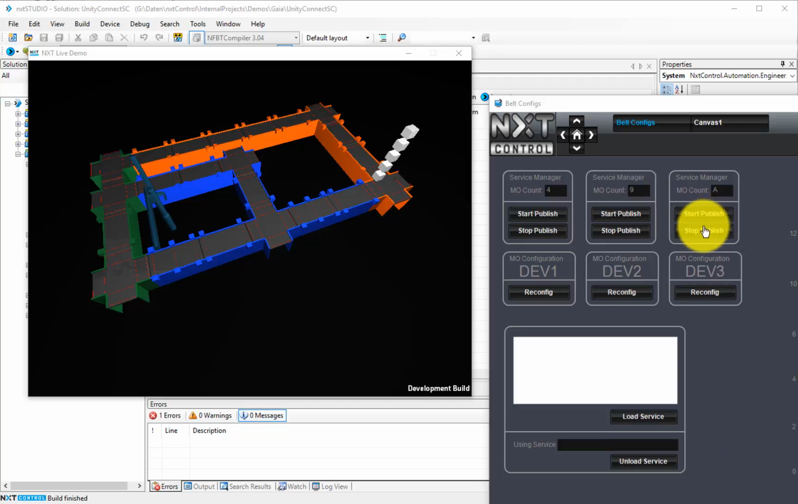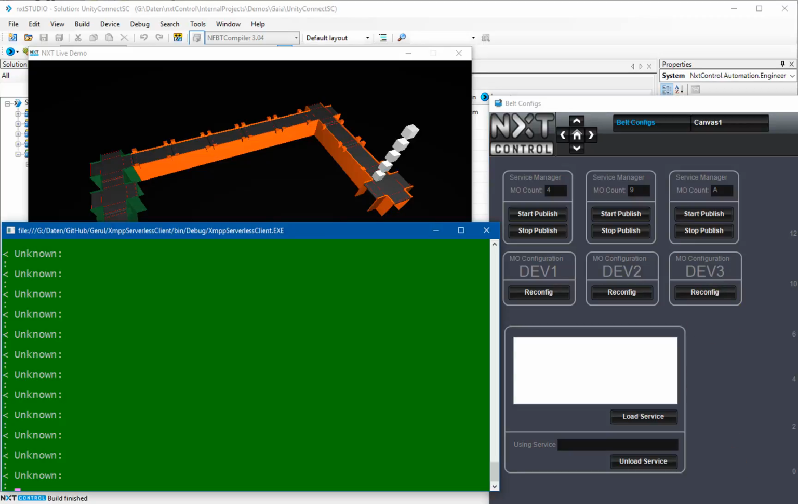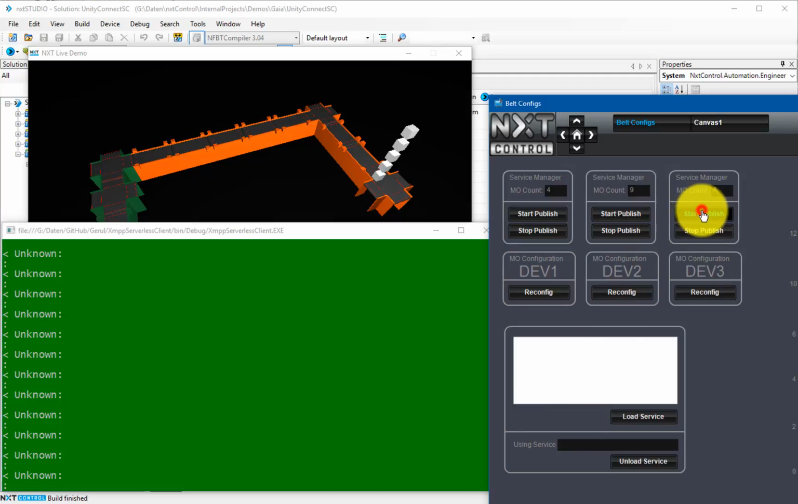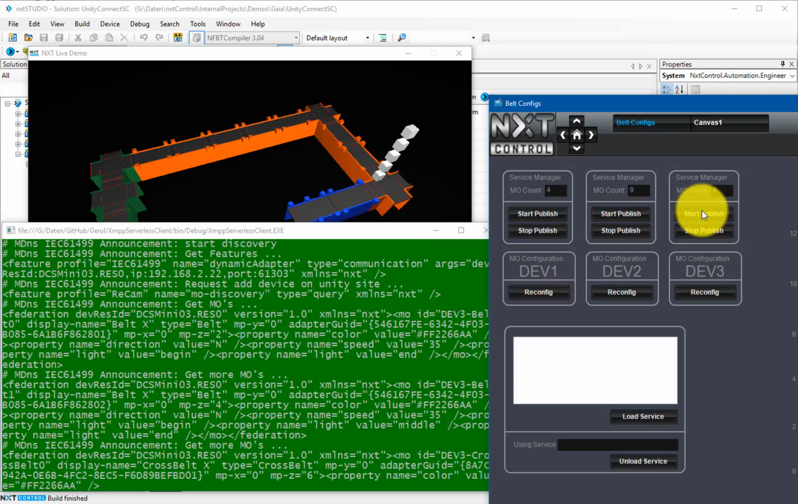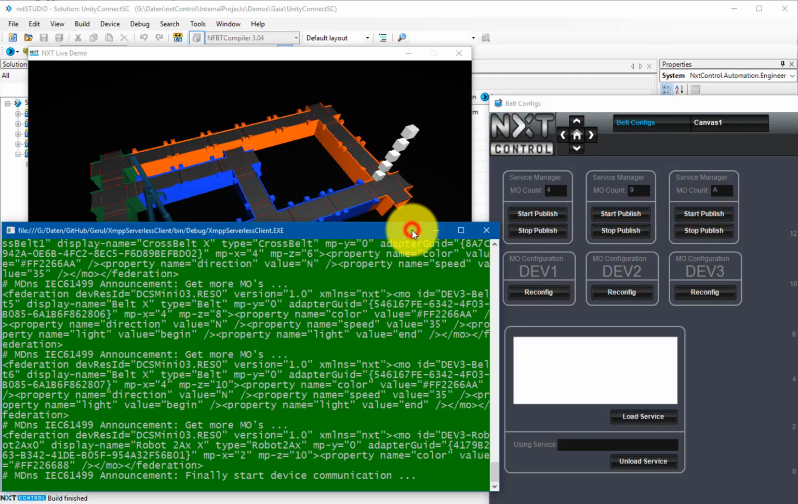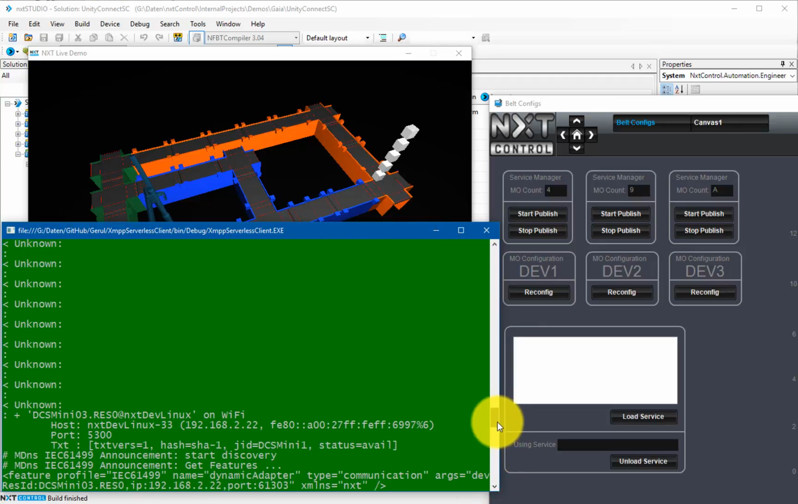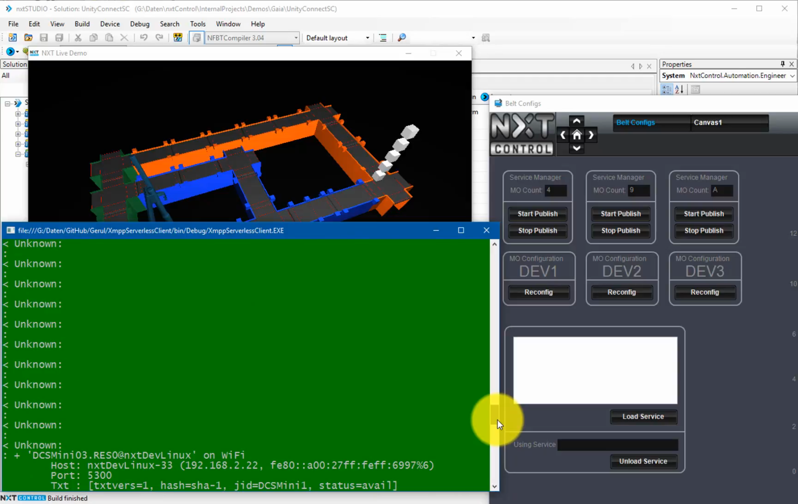To look into the details, we will start in the console application, which monitors all the signals flowing on the network. We republish the services of one controller and see what happens. As soon as we start the publishing, the controller appears on the network and starts to exchange information with other devices also located in this network environment.